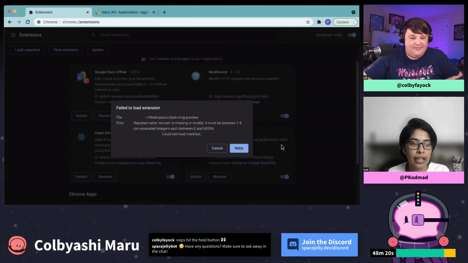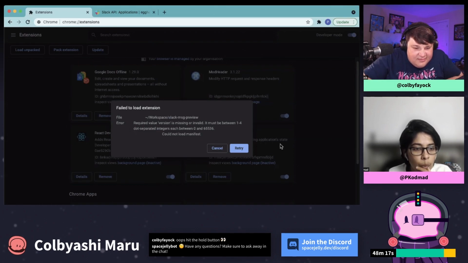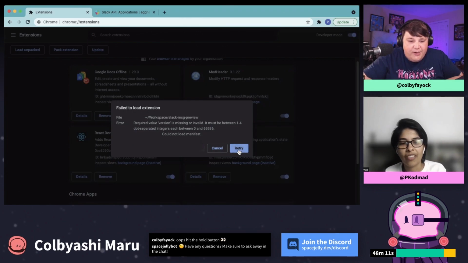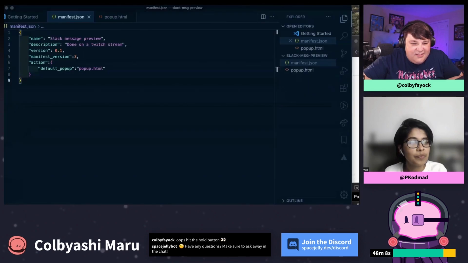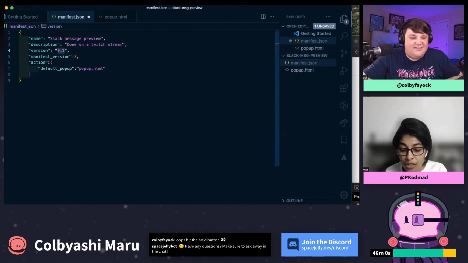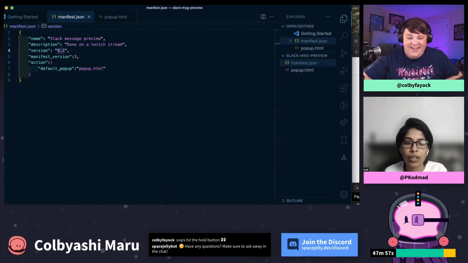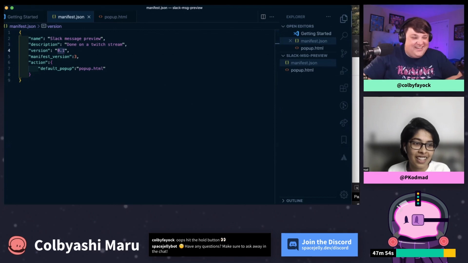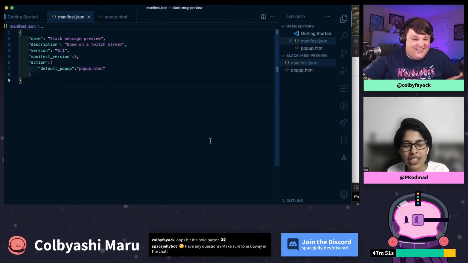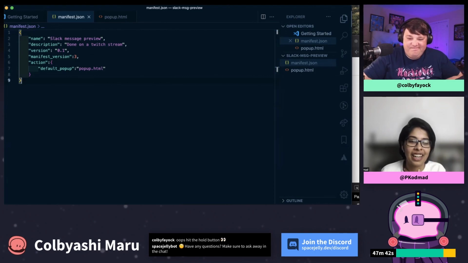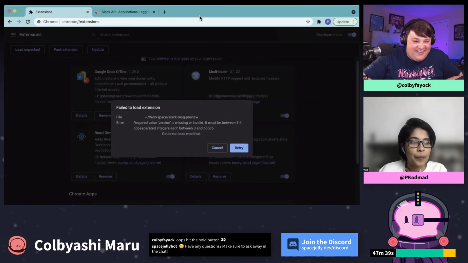So if I select that, ooh, required version, it must be between 1 and 4. Oh, I wonder if that's just an error. Should this be a string? Oh, apparently yes. This is a string, but that's a number. This is what I'm talking about. Chrome extensions are so finicky to work with. It's not documented that well. I think people just go ahead with tribal knowledge, which is pretty much what I'm doing, with the tribal knowledge that I have gained. So let's try it again.